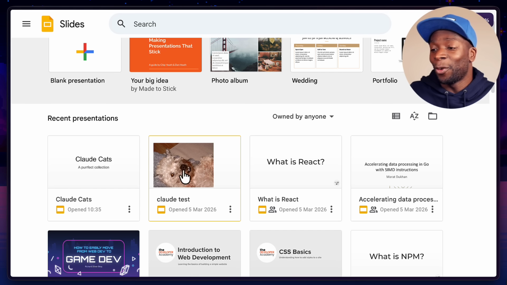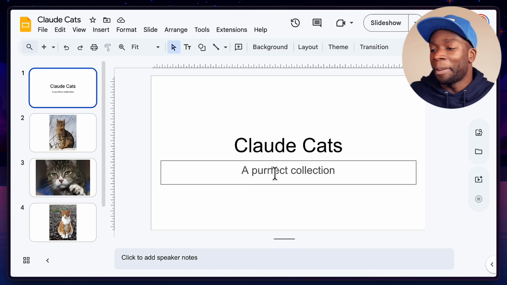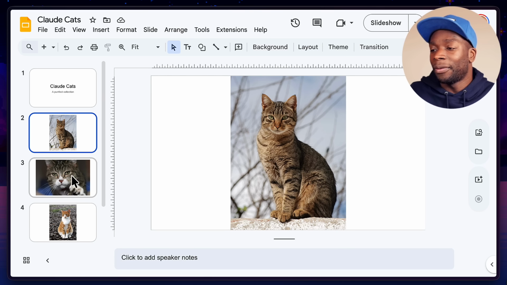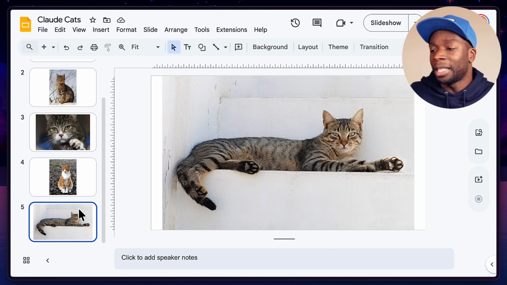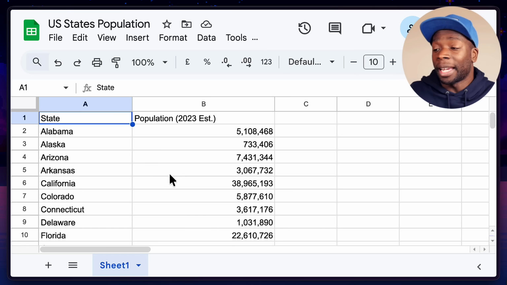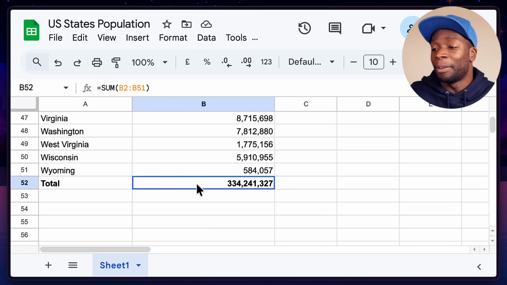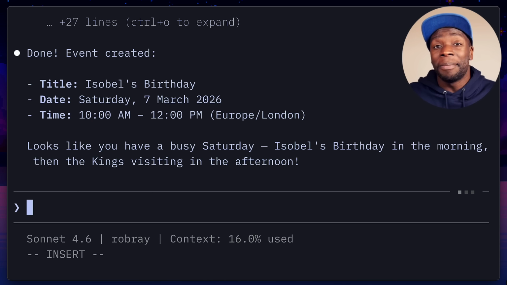Here it is. You can see I've already made a test with Claude Dogs, but let's try this one. And we have the title Claude Cat with a subtitle, a purrfect collection, with 5 slides containing images of cats. This is really cool, and we've only used 15% of the context, so we could keep going on and on doing different things. Like here, I've created a Google Sheets document containing the population of each of the US states with a total at the bottom, and even scheduled events in my calendar.